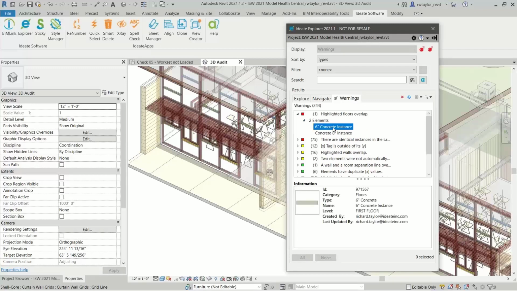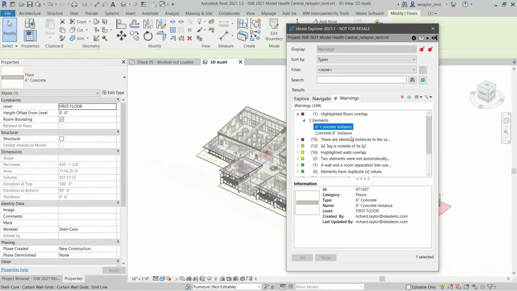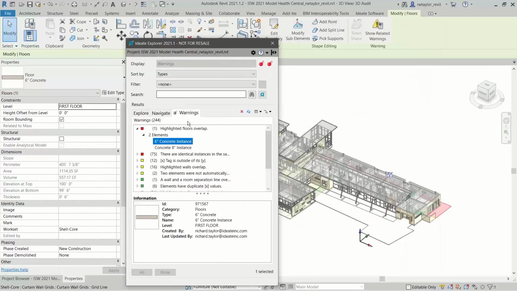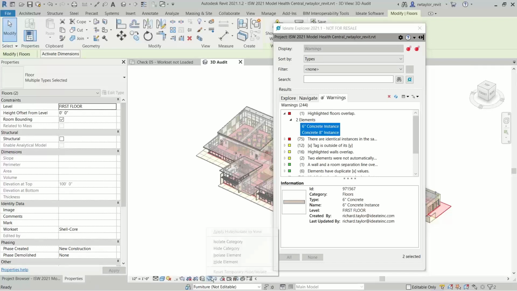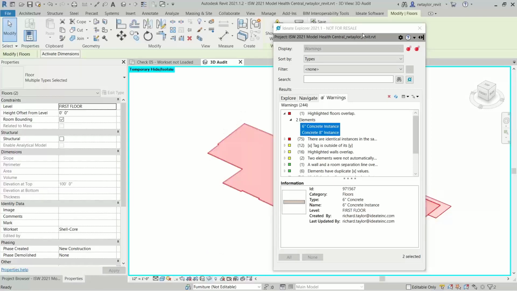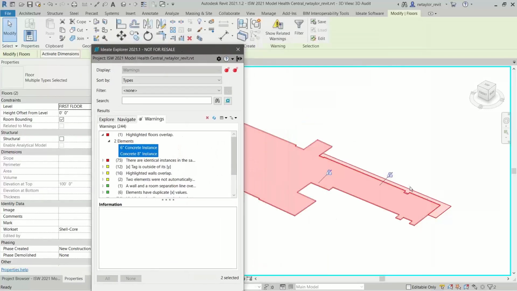Their floors overlap. So if I highlight and double click, it's going to show that to me. You see over here on the right, and there's the other one I can highlight, but it's still kind of hard for me to see. So what I can do is just use the control feature and highlight both of those. And because Ideate Explorer is what we call non-modal, meaning that you can work in any view and do any Revit command, basically, while the dialog is open, now I can come over here and isolate those elements. And then I can easily see where the problem is.